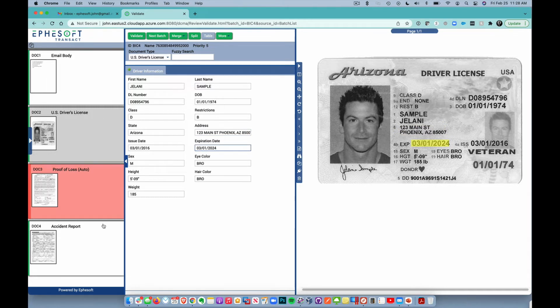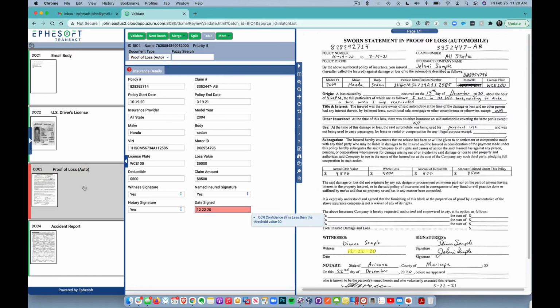Now on the left-hand side, you probably noticed already that we're using this red light, green light system to indicate which documents passed all of our checks and balances, they met all of our validation rules, and which ones were flagged. So it's pretty clear to see that our proof of loss was a flagged document. So when I click on that, that was also the first document that was presented to us when we opened this screen up. Now we're also passing that red light, green light system down to the field level, so pretty obvious to see that our date signed field has been flagged.